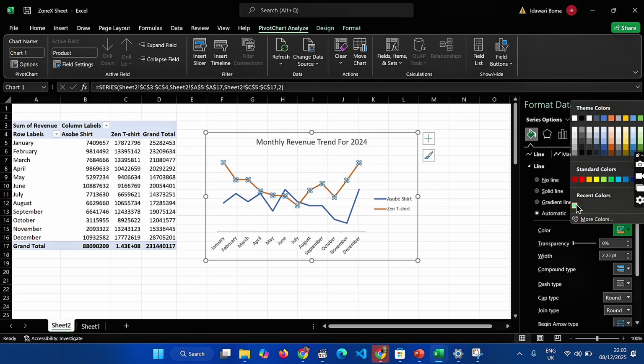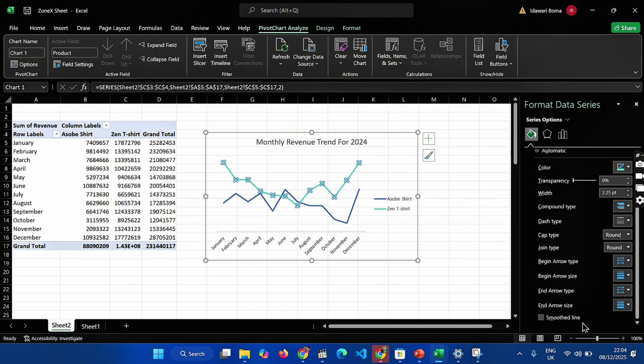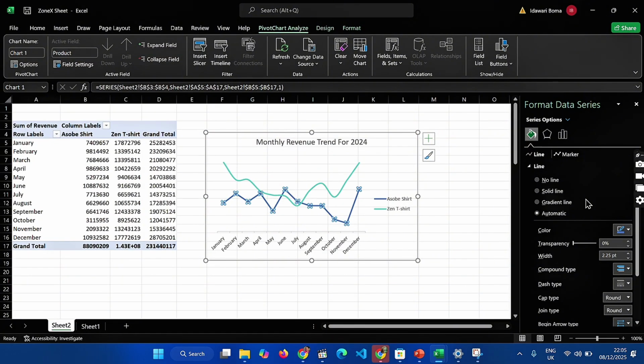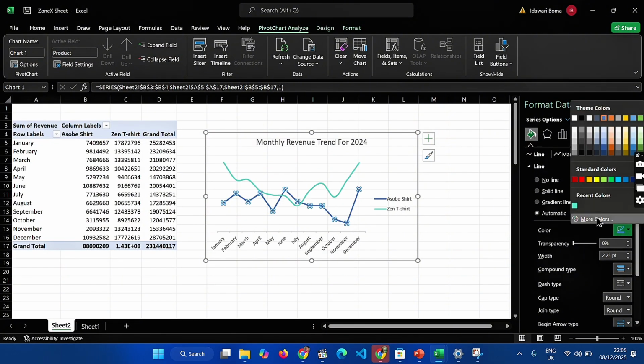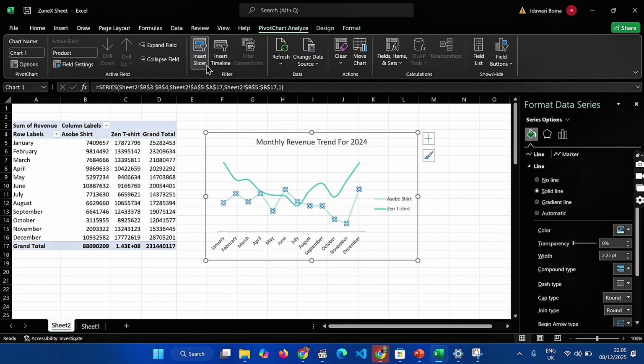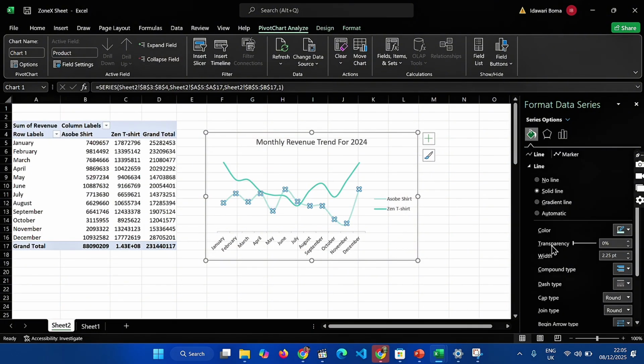teal. And we need to check smoothened line. For this, we're using this color code. This color code, right? It's not in this. Now looking at our charts.